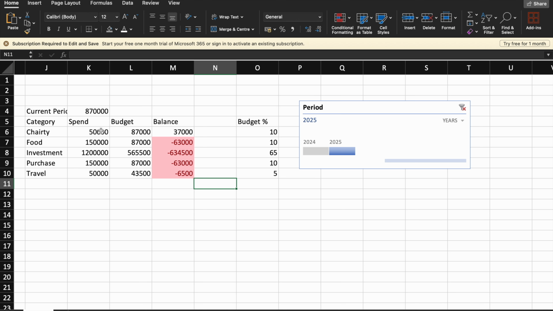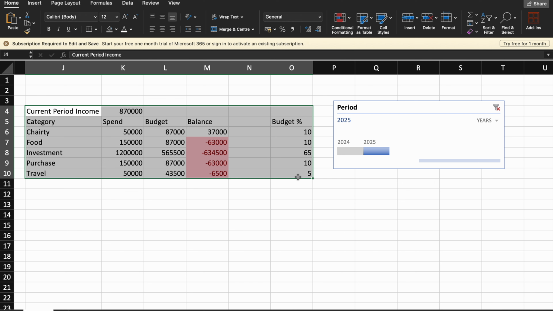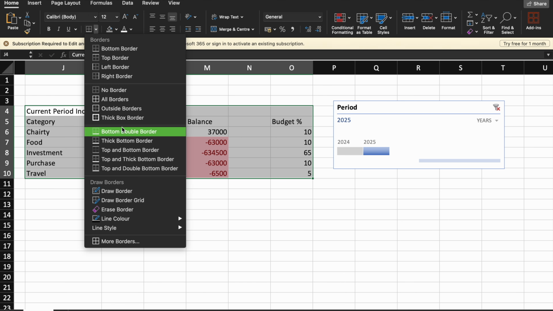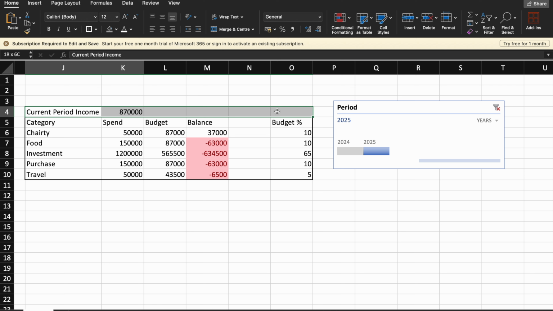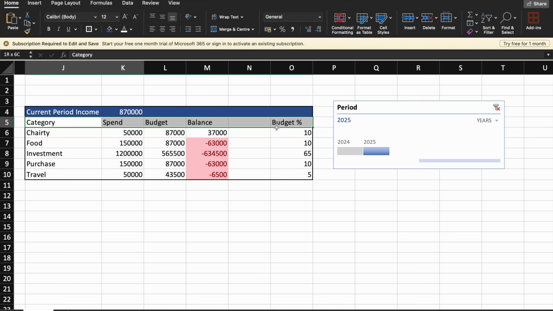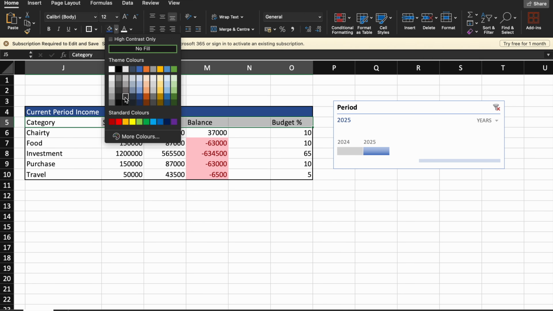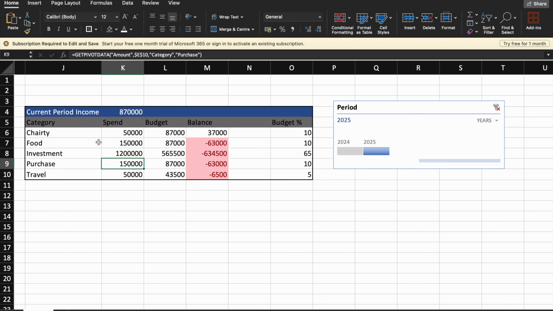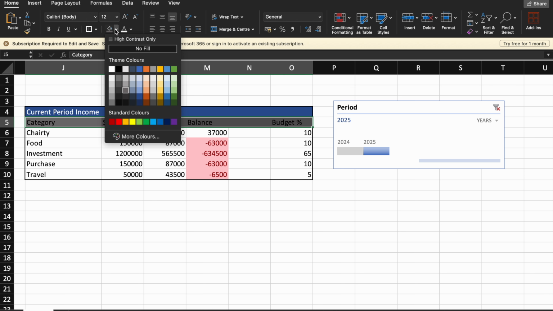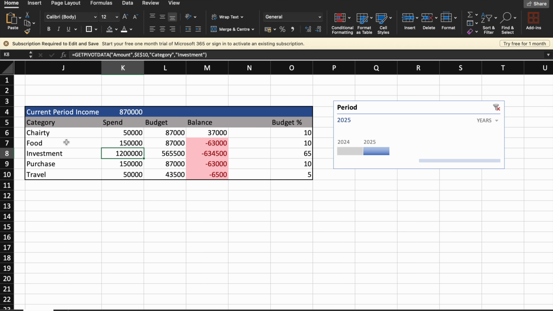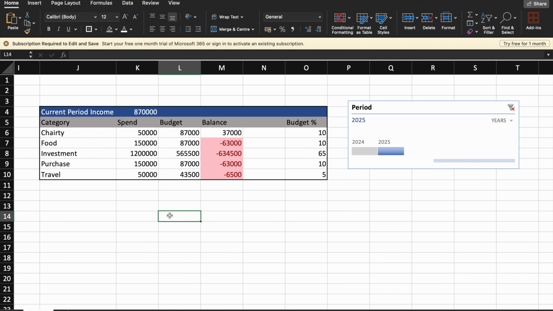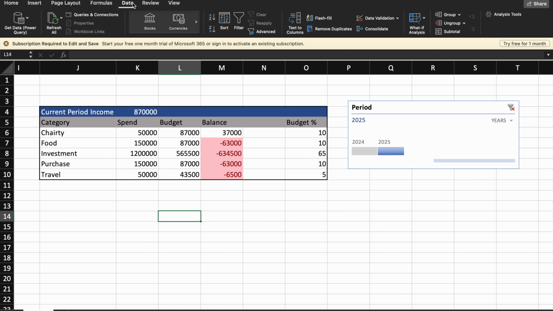Now we can make this income expense tracker more beautiful. For that purpose, select all this and make an outer thick border. We can fill a color. We can change its background to white. Give a gray background. We can go much lighter. Okay, we can remove the grid lines to look more professional.